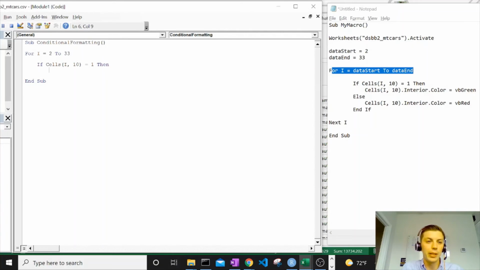we space again. We can indent the if statement. That's good practice. We'll do that same cell, I10 dot, and then this is just VBA. You have to know this. In this case, that dot interior dot color equals VB green means that I want to access color from interior and use the built-in VBA green color to make these cells green when it equals 1. So interior dot color equals VB green in this case.